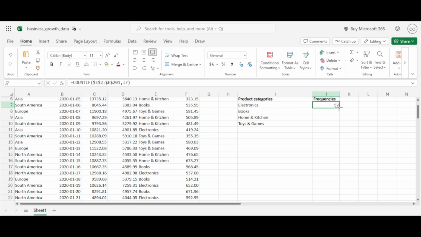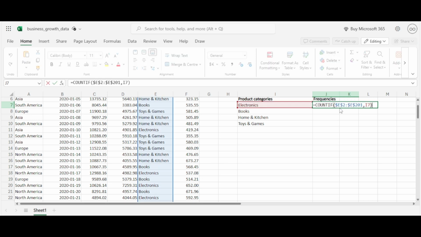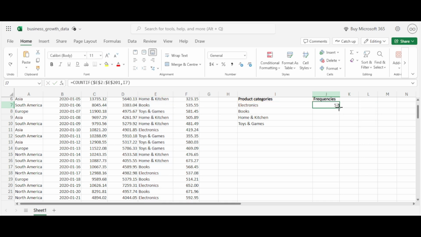So we'll come down right here and double click. As you can see, books we have a count of 57, home and kitchen 46, toys and games 40.